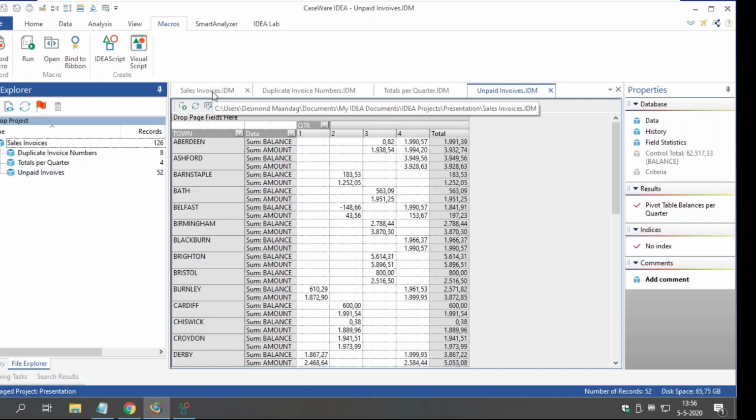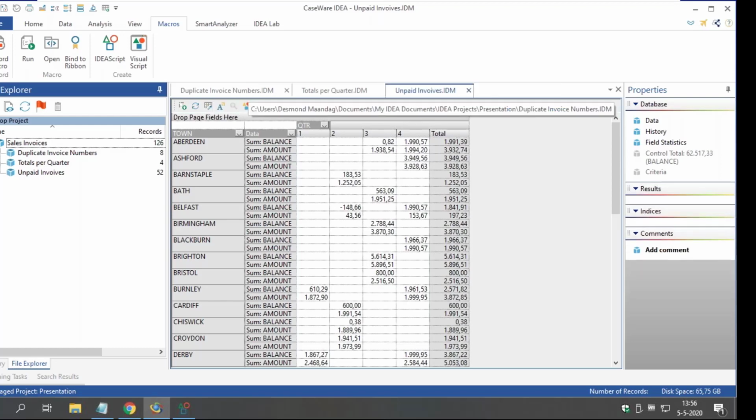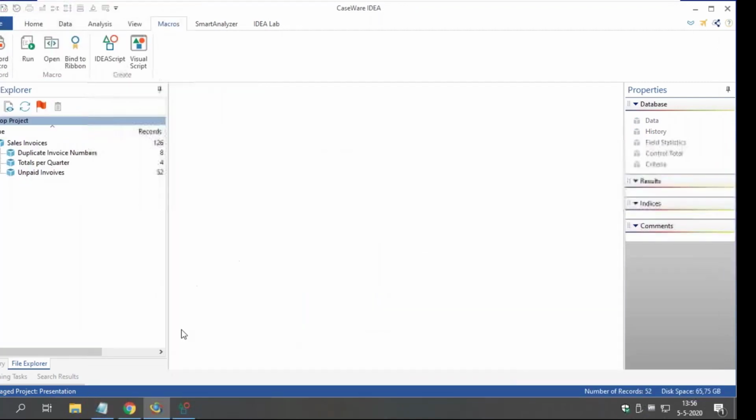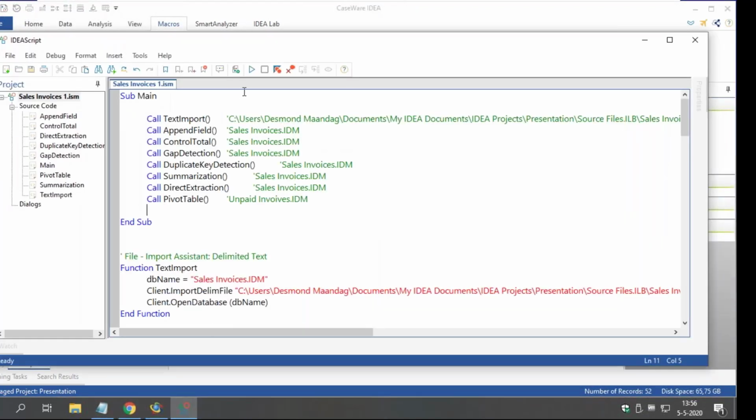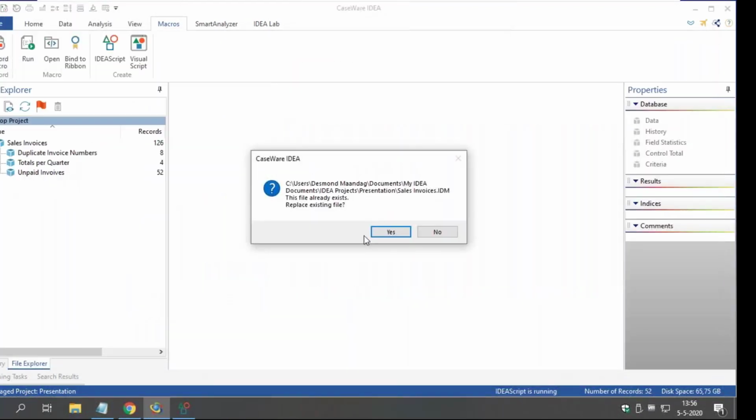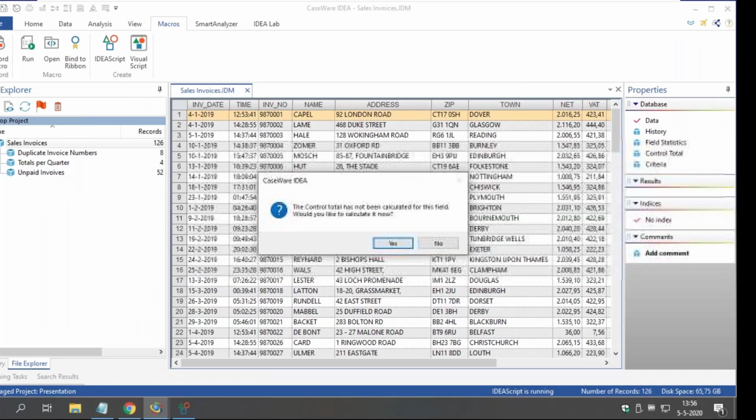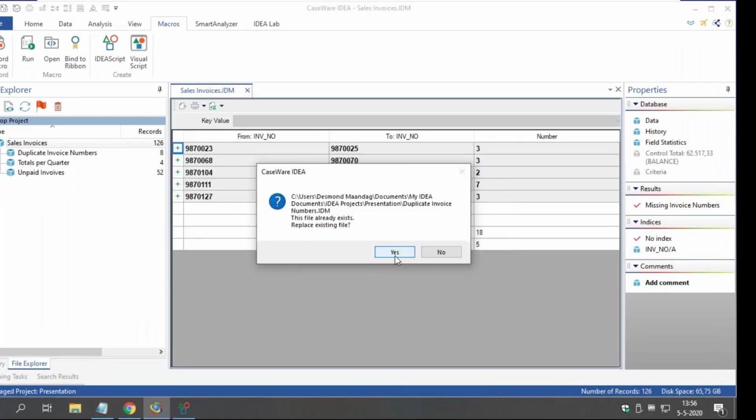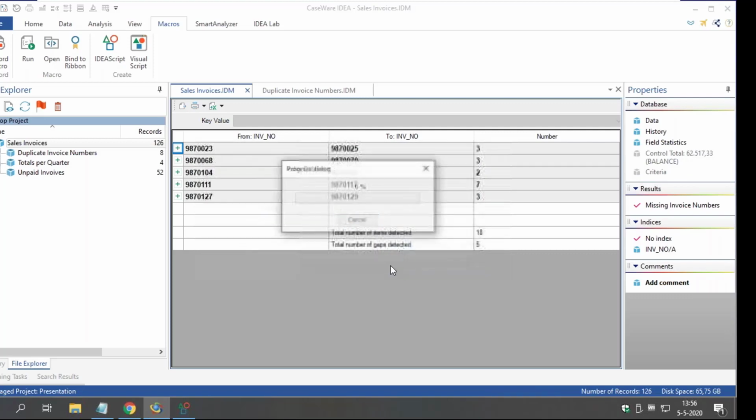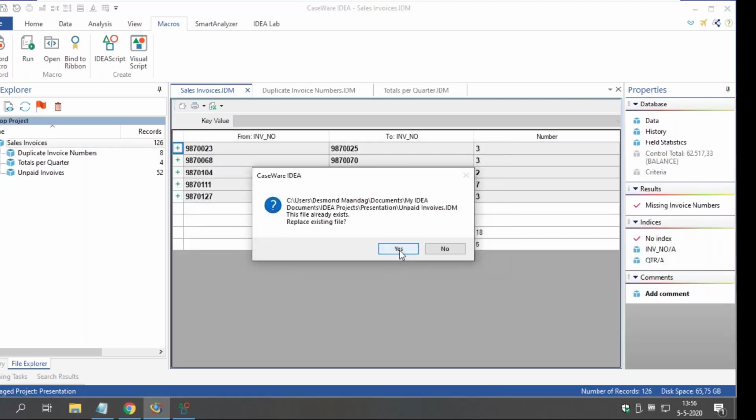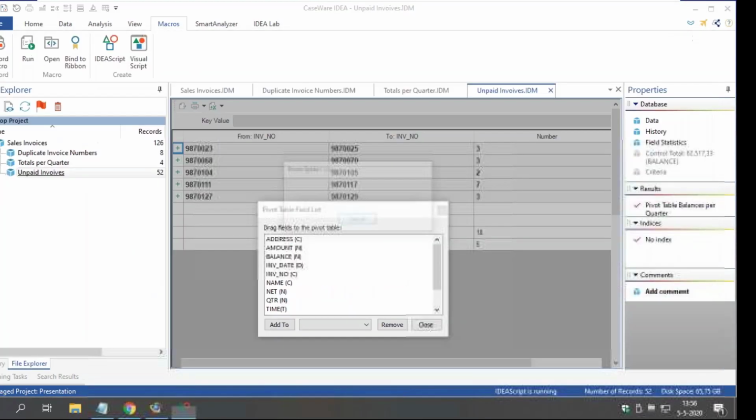Now, if I would run this script, every time, if the files exist, it would ask me a question if I would like to override them. That's one thing. Well, let me see if we can run this script again. Oh, yes, replace. Yes, replace. Yes, replace for the totals. Yes, replace.